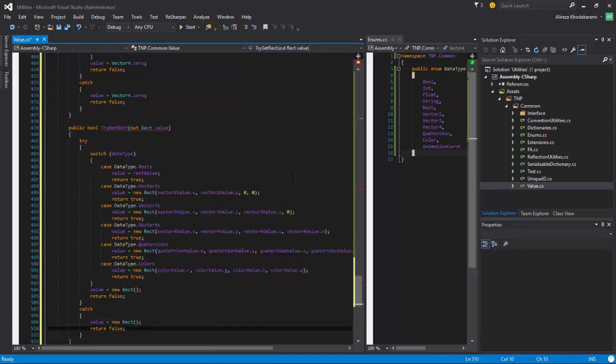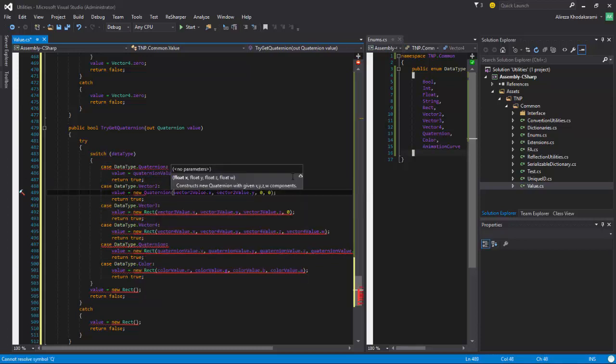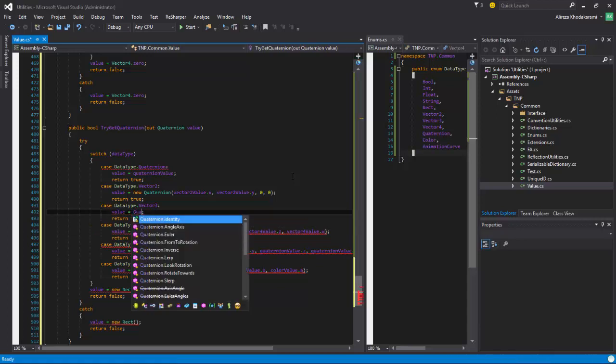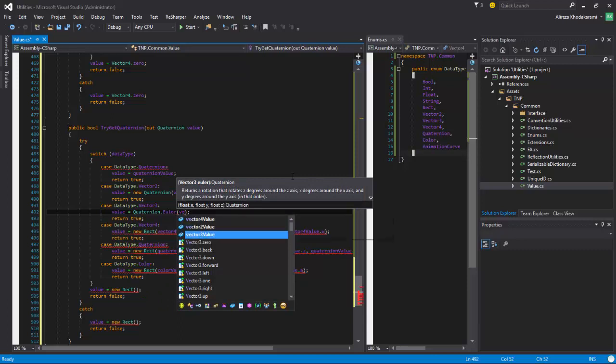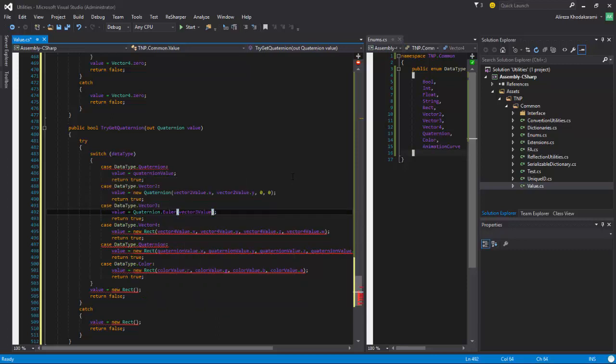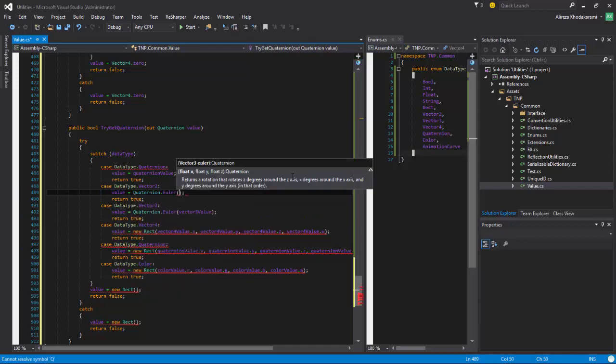After vector4, we have quaternion. So if it's quaternion, simply return quaternion, not quaternion identity, goddammit. Quaternion value. Vector2, a new quaternion. Vector3, we can say quaternion dot euler of vector3 value. And actually here I can do that. So quaternion.euler, because vector2 can implicitly convert to a vector3.